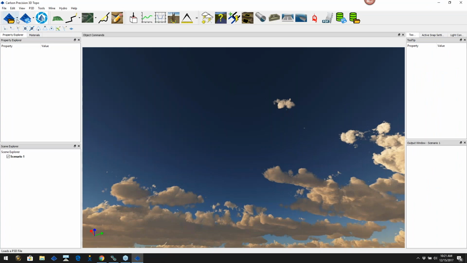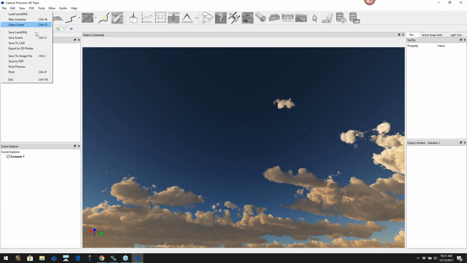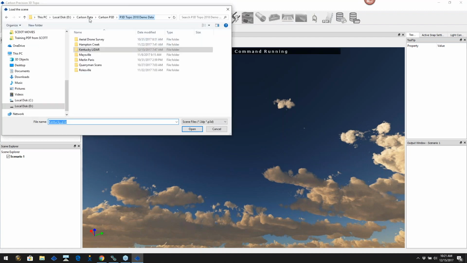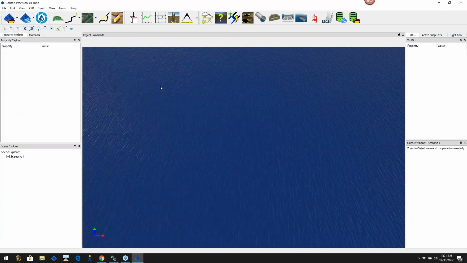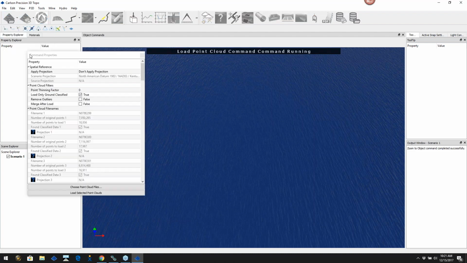And this time I'm going to load a scene file, open a scene file, and this one is in a different location, in Maysville, Kentucky. This is the headquarters of where Carlson Software is. I'm going to come down here, and in this case, I'm going to load a drone flight that we had done and LIDAR, and I'm going to piece them together so that we have a hybrid type of surface. And so anyway, I'm going to go ahead and load the point cloud.